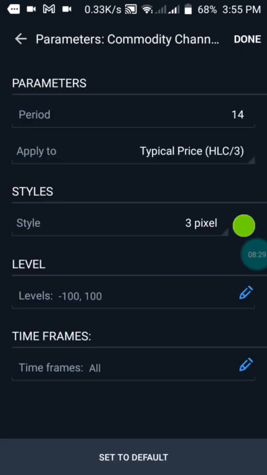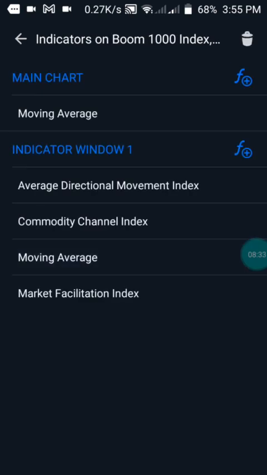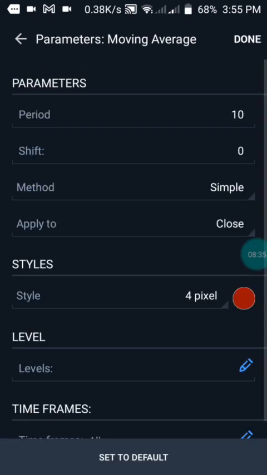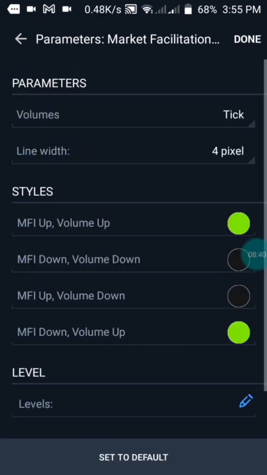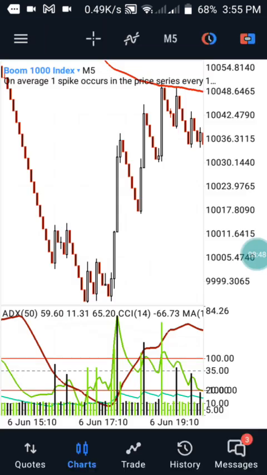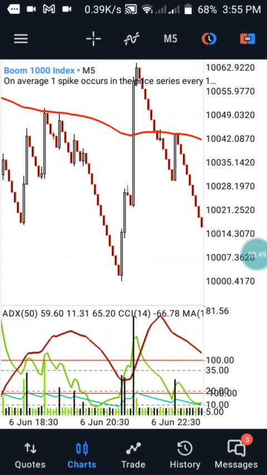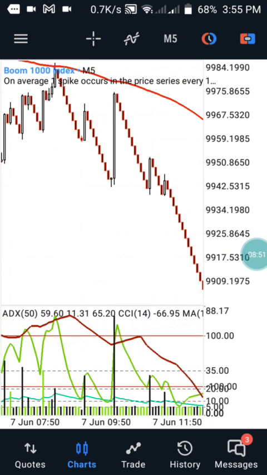We have the commodity channel index. Screenshot it the way we have it here. Then press on done. Then we have our moving average period of 10, and we have our style to be in red color. Then press on done. Then we have market facilitation index. Our volume is tick, and you have your color as this. Then you press on done. So by doing this, you will have the same settings the way we have it here on our chart.